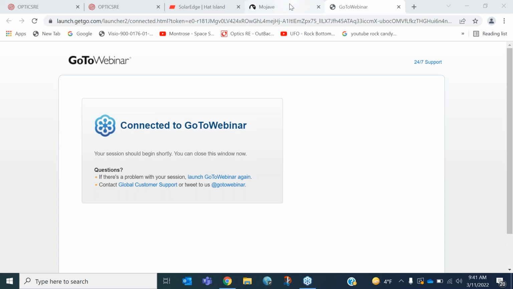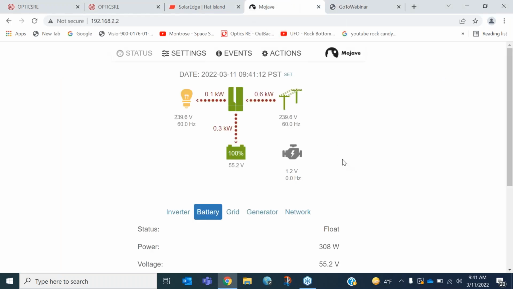Let's go to Mojave, and let me know if you see the Mojave or the UI. So this is the Mojave, and this is the UI that comes on it. I'm hooked up right to my unit here, and you can see the power flow, what's going on right now. I'm kind of charging the battery at 52.